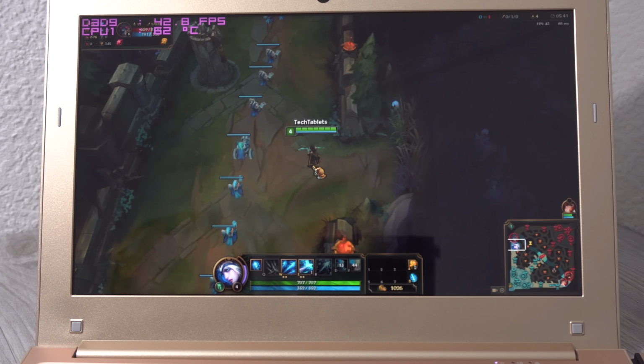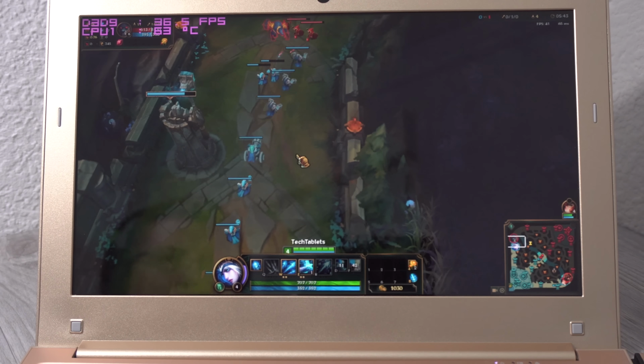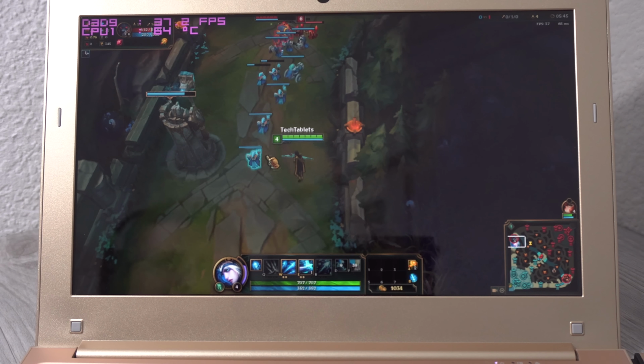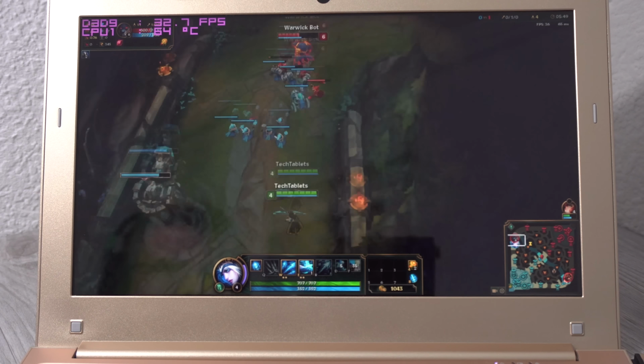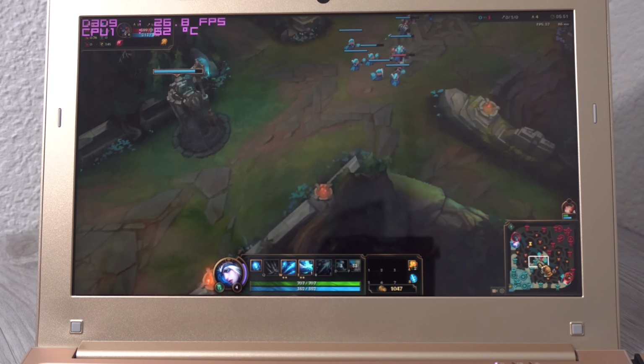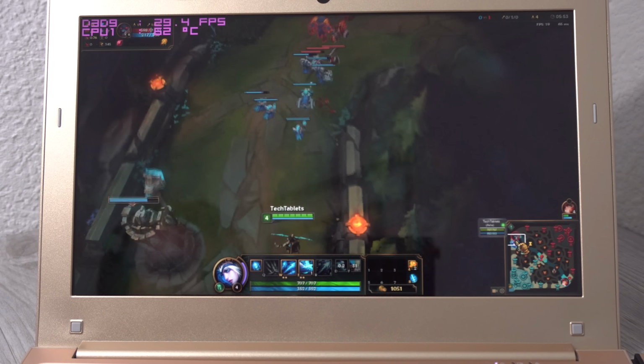League of Legends is at least playable at 720p on the lowest settings. Frame rates are staying around the higher 30s, dipping down to about 31. It's still quick to move around the map, but I have actually seen better.